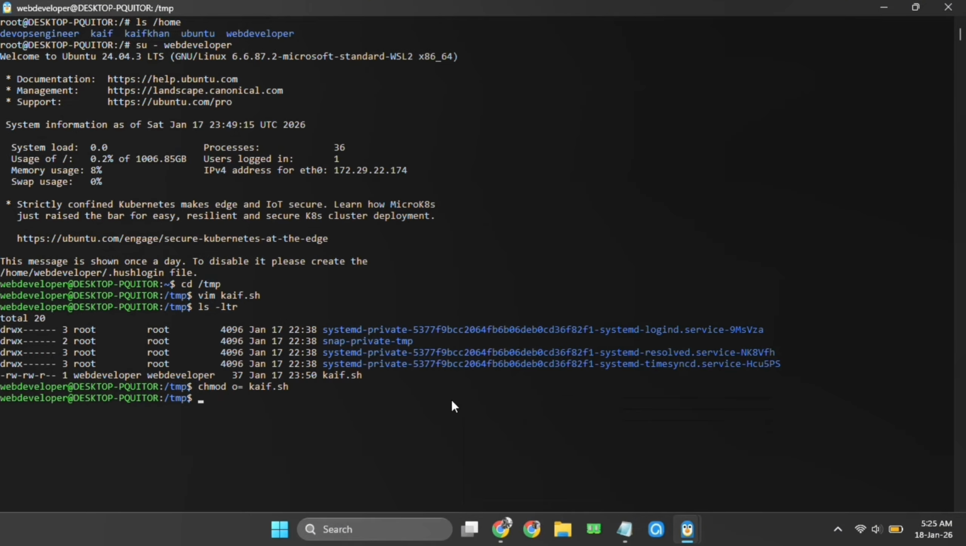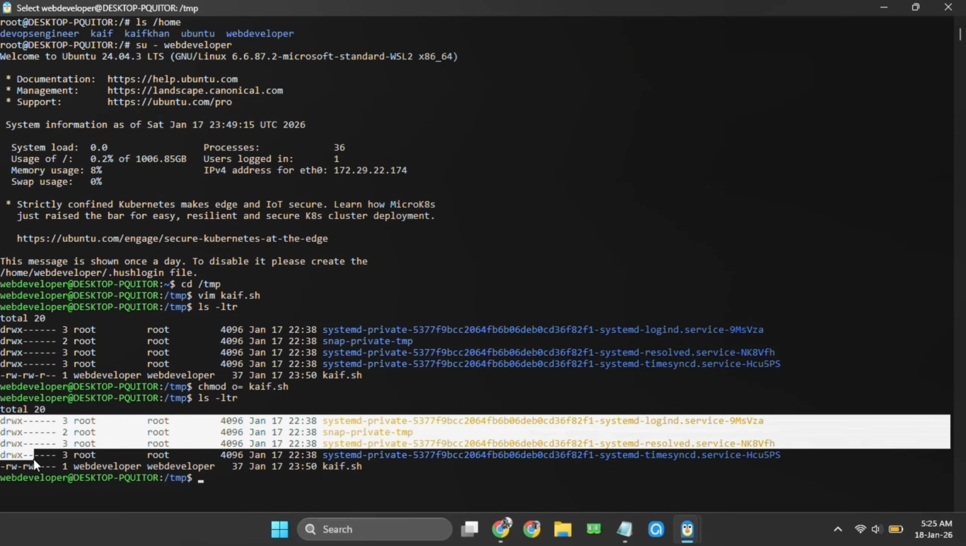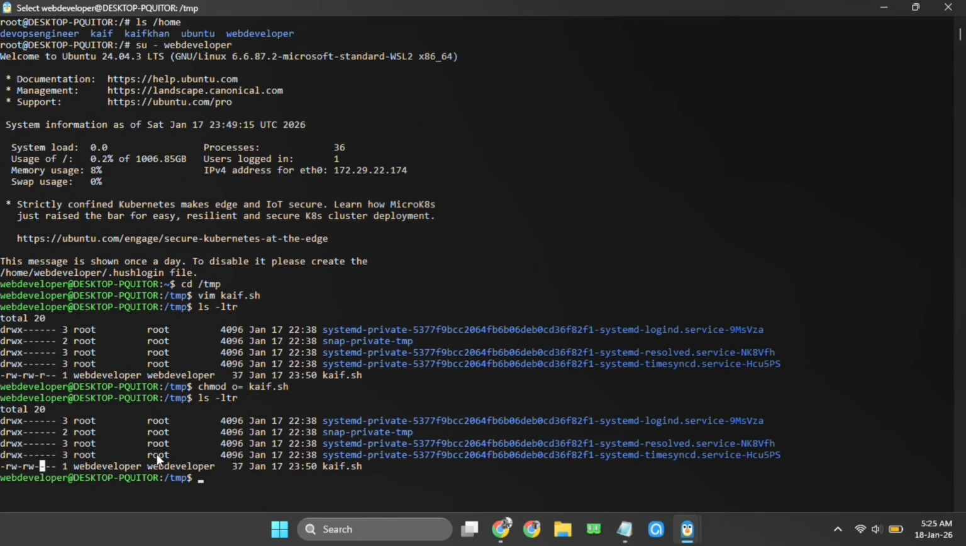After we do ls -ltr, we can see on the left-hand side certain letters like d, rwx, or rw, or r. These are the file permissions or directory permissions. If there is a d at the start, that means it is a directory, and if there is no d at the start, it means it's a file. So r stands for read, w stands for write, and x stands for execute.